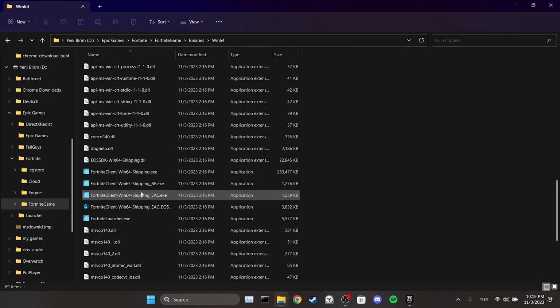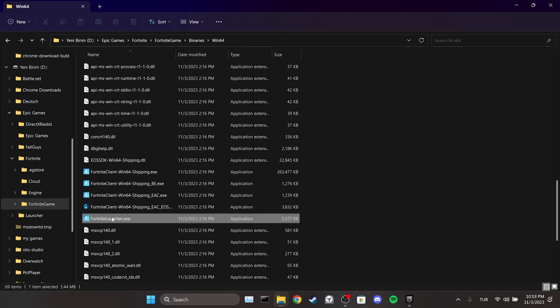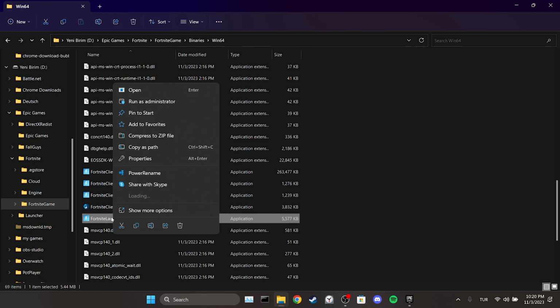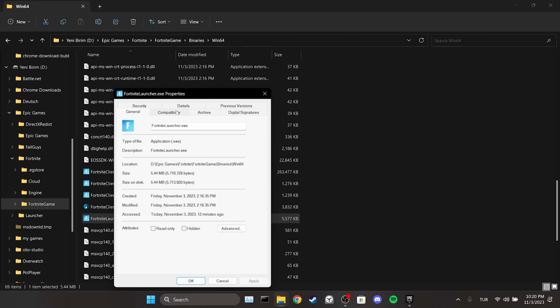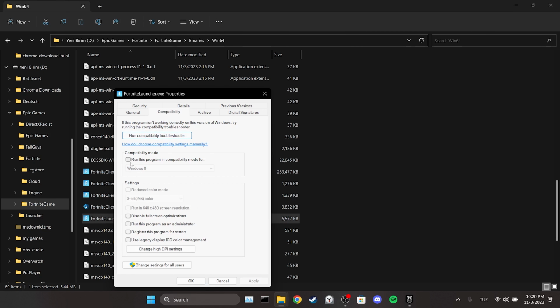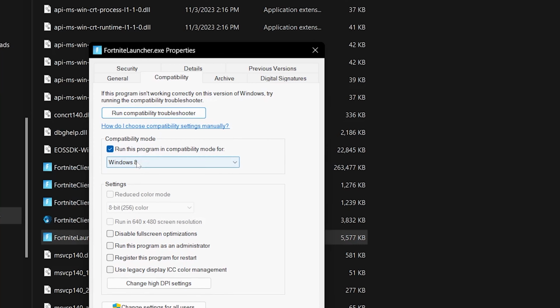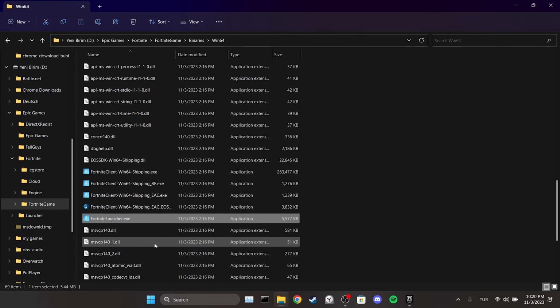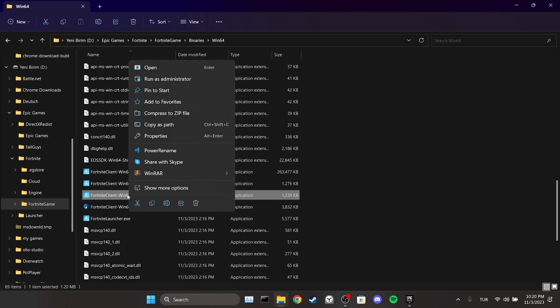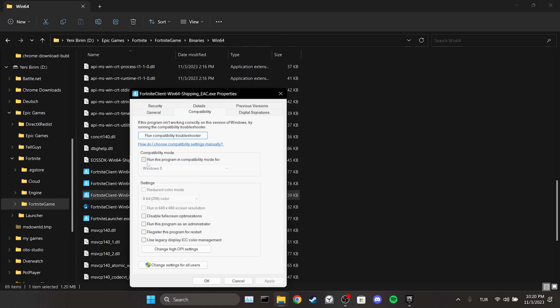Now we will change the compatibility settings for these files. Right click on a file and then click Properties. After that, click on Compatibility. What we need to do now is to check Run this program in compatibility mode for and select Windows 8. After that, we also tick Disable full screen optimizations. Then click Apply and OK. We perform this process for the other files with Fortnite logos as well.